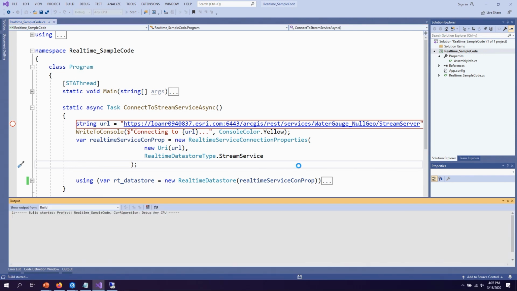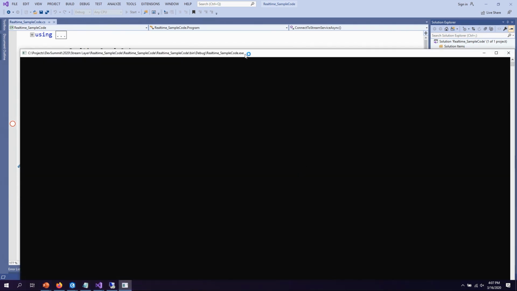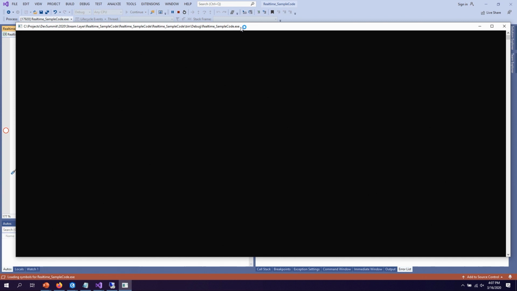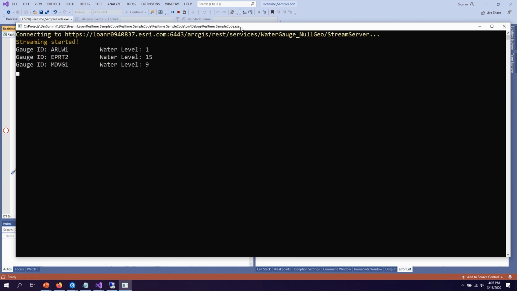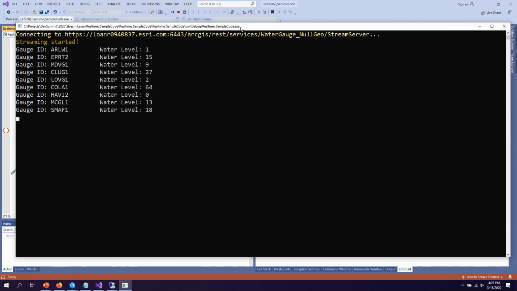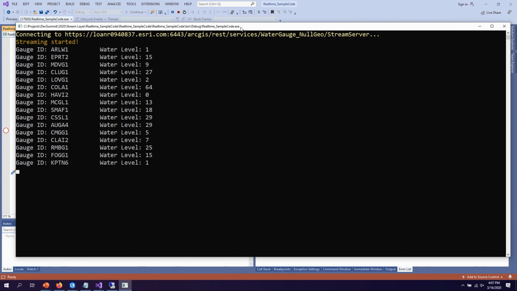I'm sorry, it's in the console application. As you see, it's about to get connected to a stream service. This is a service similar to the one I used before, but a little different. In this case, it is only listening to the live feed, and it's reporting the gauge ID and the current water level. Okay, let me show you how I wrote the code.